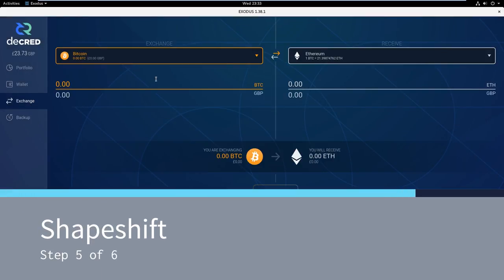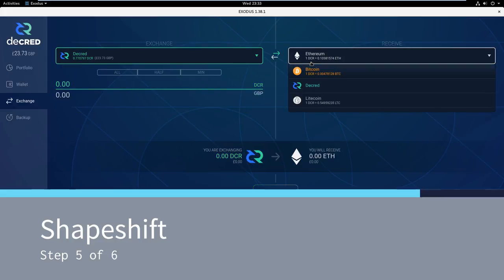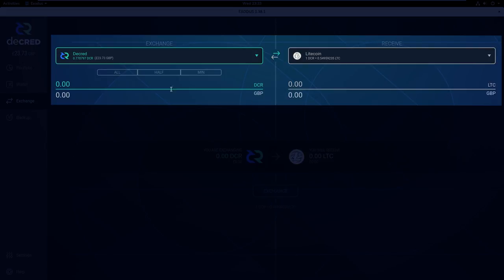Exodus has Shapeshift built in. This means that you don't have to leave the application in order to exchange crypto assets. The exchange window supports a very intuitive user interface. This feature really demonstrates the team's attention to detail.